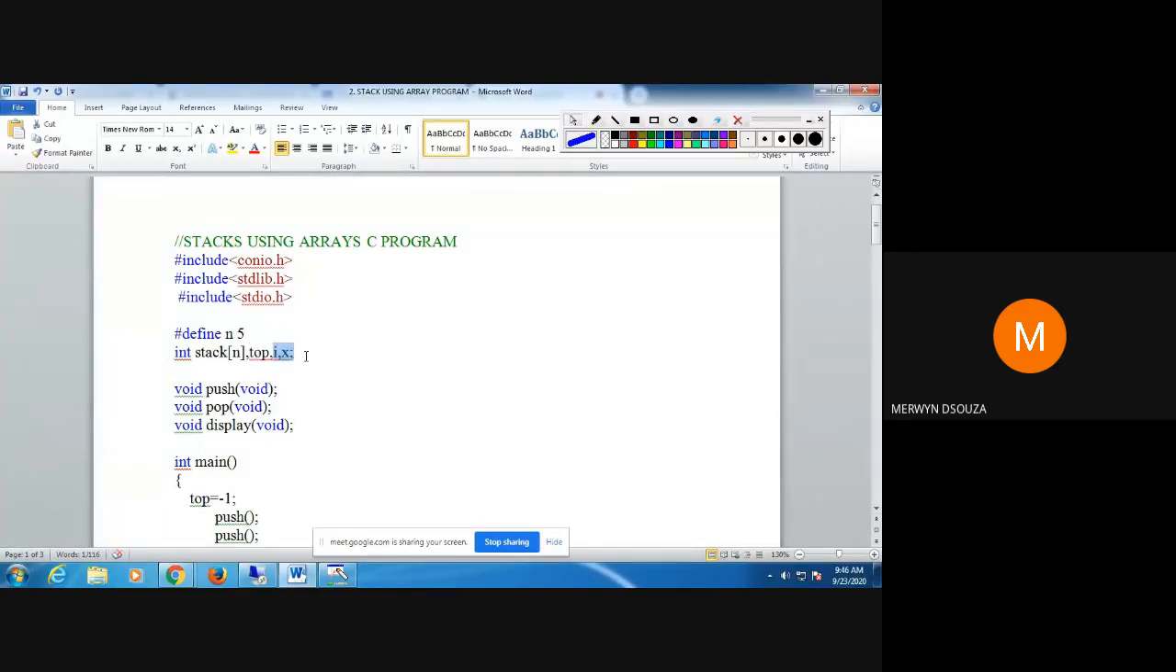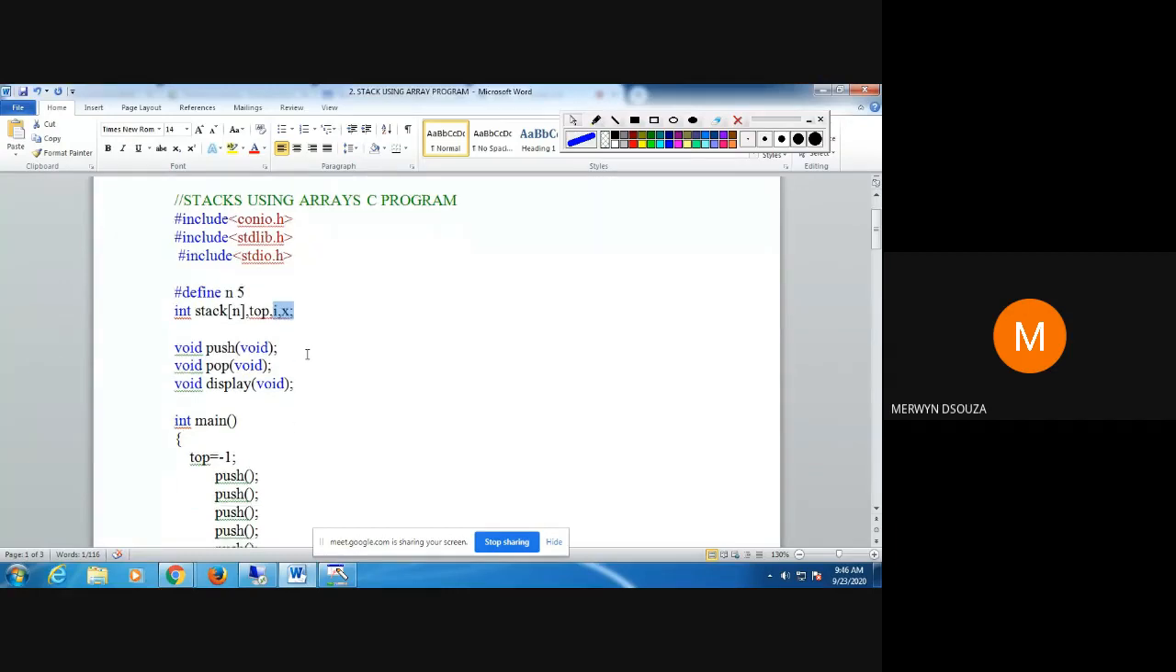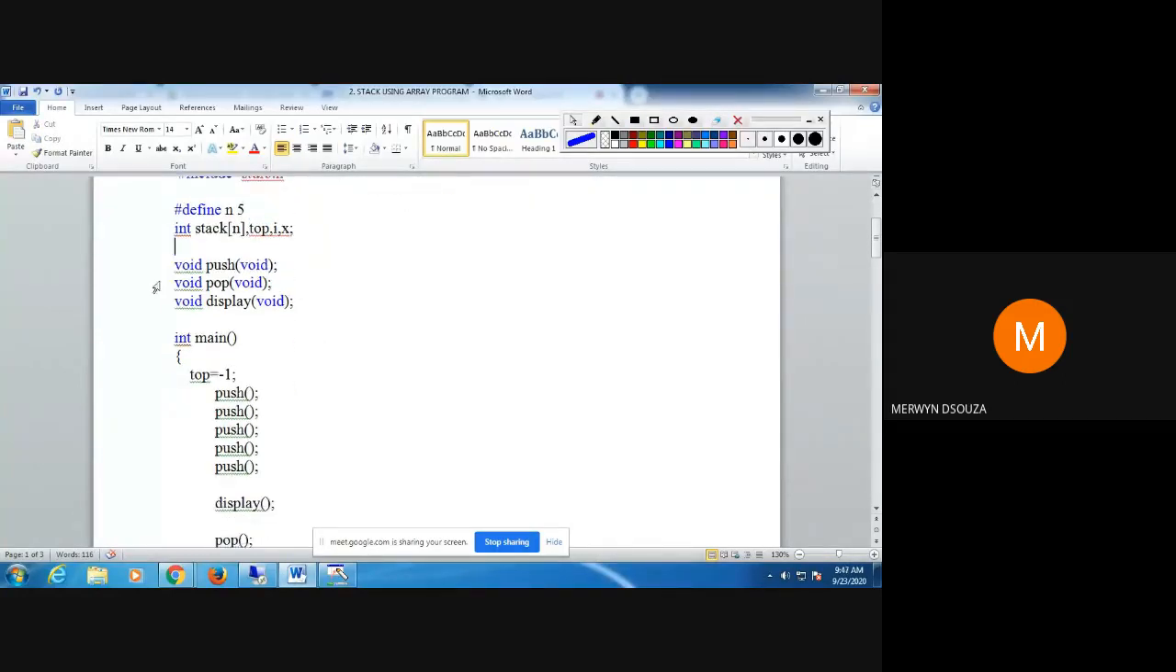Then I'm having some more variables to help me in the programming. Okay, so basically the two important variables that we need are this stack and top of the stack. So I've declared stack as an array of size 5, and this variable top will be my top of the stack.